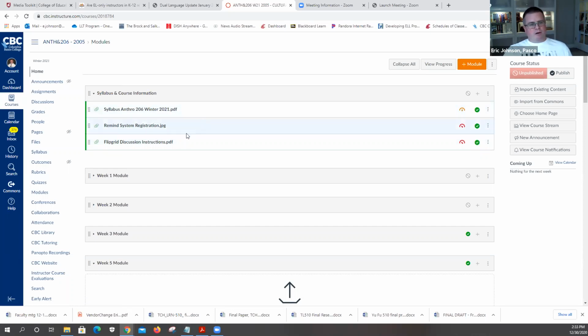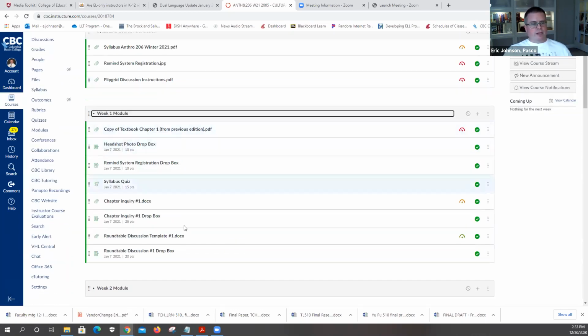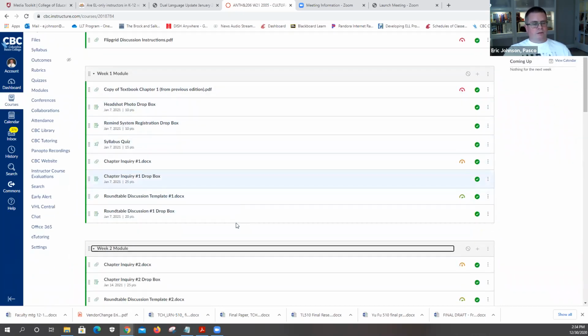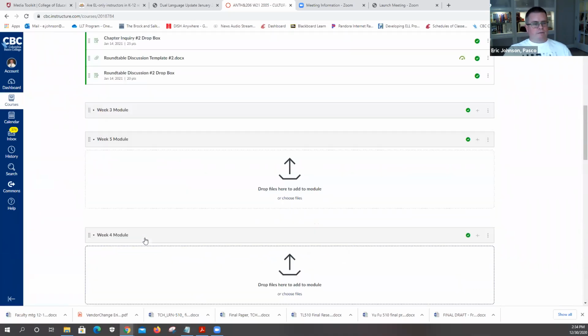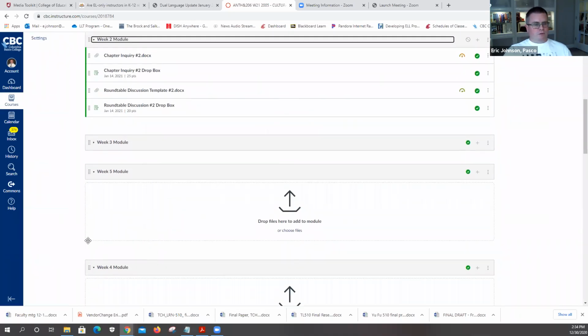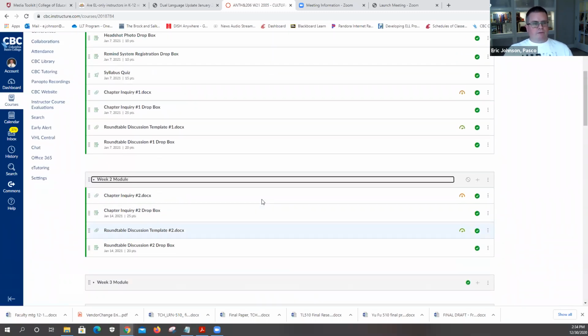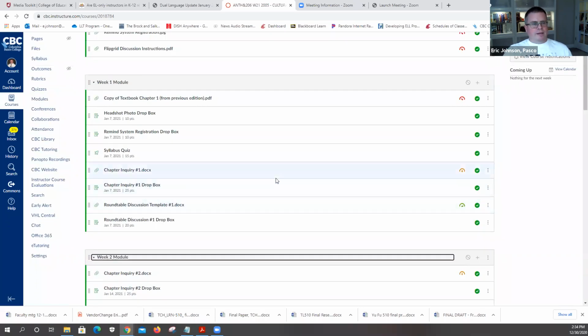Then from there on out, I have it organized according to the week. So during the first week of class, all of the assignments and information you need will be located in this module. And then in week 2, it collapsed on me. There you go. And week 3, 4, 5, and so on. Well, it looks like week 4's jumping around there. So right now I have the first 2 weeks up and ready to go.